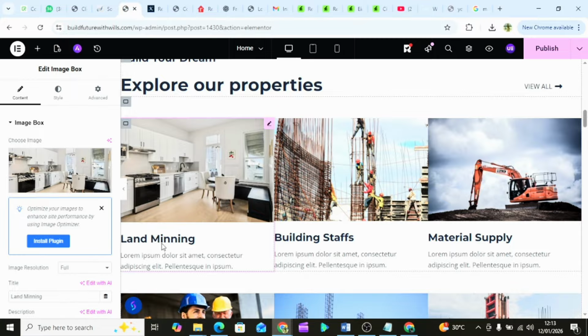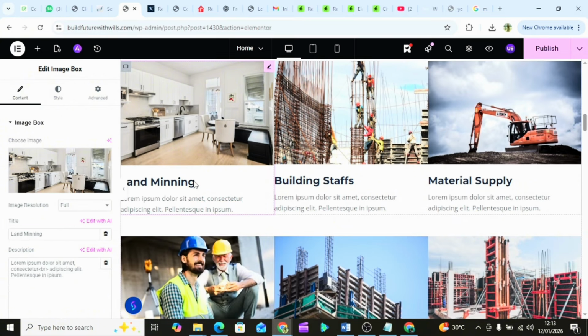Right, so all I have to do is change the name. As you can see, land mining. I'll just change the name. Let's see where we are getting inspiration from. Just go to buy homes for sale. So I can just say house for sale. You can add whatever you want.